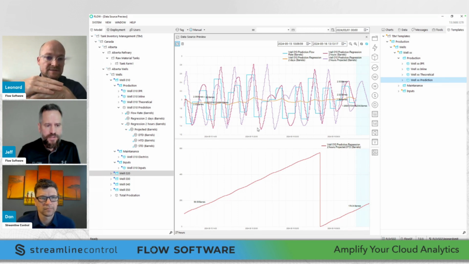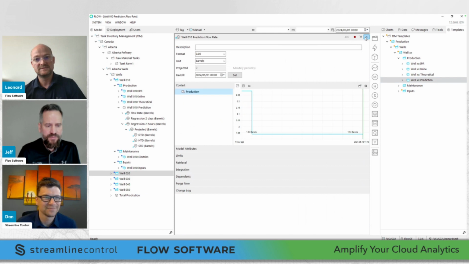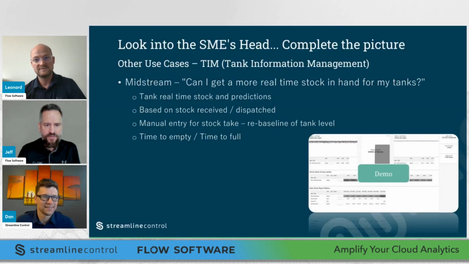Yes. Okay. Thank you. All right. Well, Dan, what about our next use case? Yeah, so our next one we've picked is a midstream use case, and this is looking at tank volumes and basically doing a real-time estimate of the current levels in the tanks, and then importantly being able to manually capture a measurement to re-baseline that value.